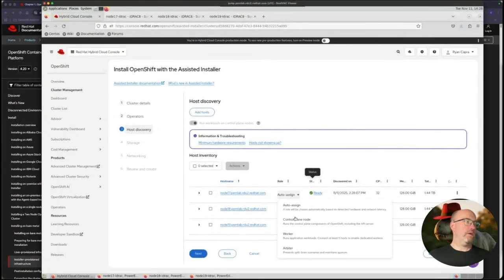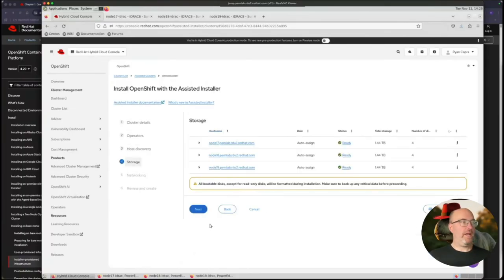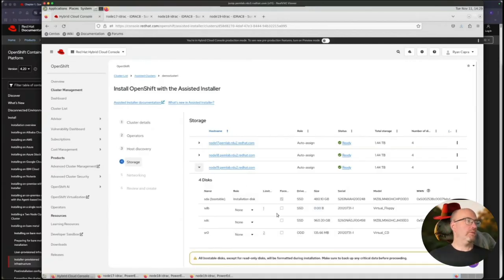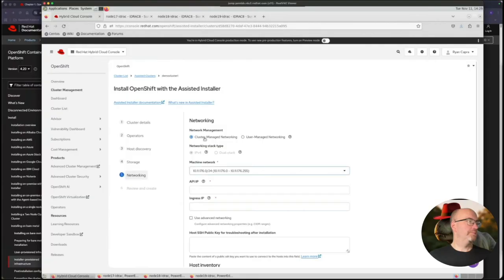Here you can auto assign. In this case, we only have control plane nodes, so we're going to let them auto assign. Control plane and worker nodes, excuse me. And this is where if you have other disks in here, you can customize them. Or you can click next.